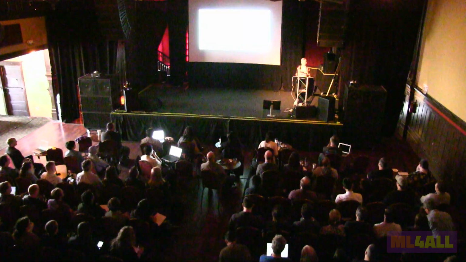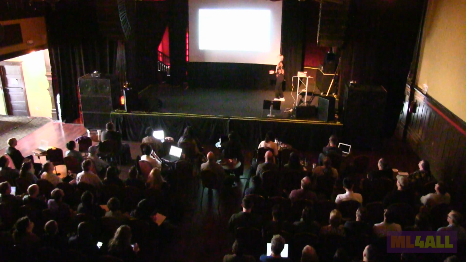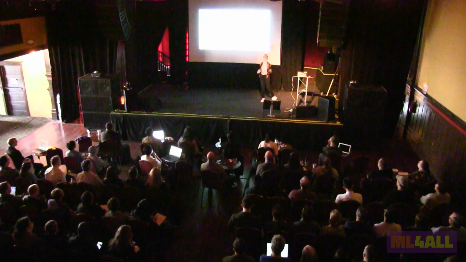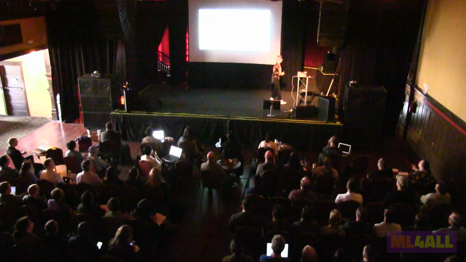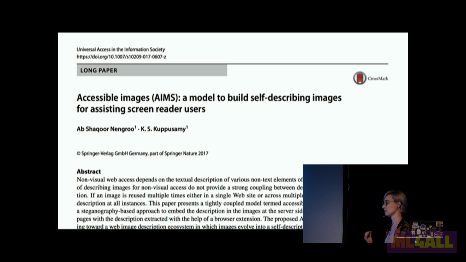But I came across this paper in December when I was wondering if someone had used something like steganography to impregnate the images with the actual descriptions themselves. Literally a week before I had that thought, this paper was published, which I then found, and it's called Accessible Images, a Model to Build Self-Describing Images for Assisting Screen Reader Users.